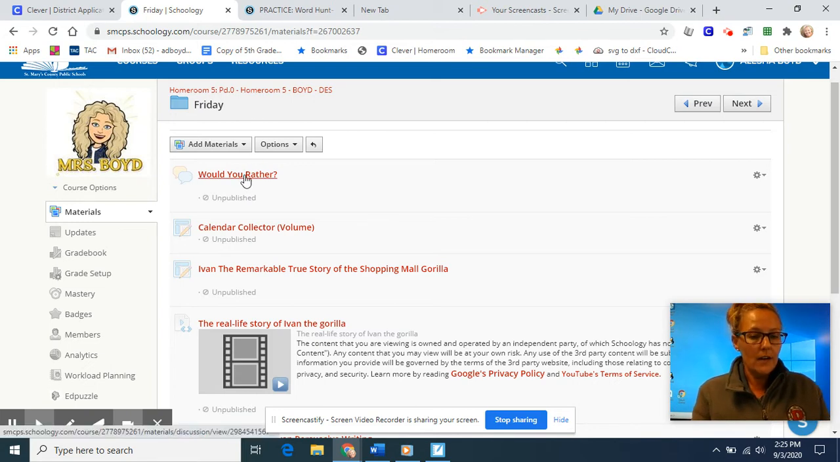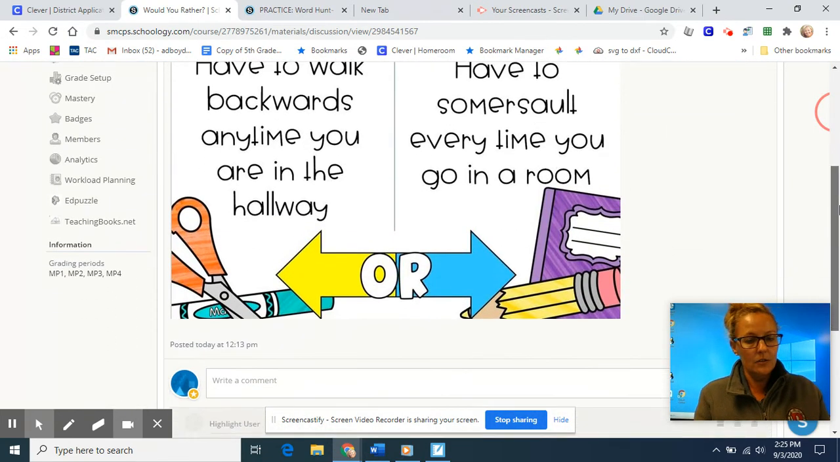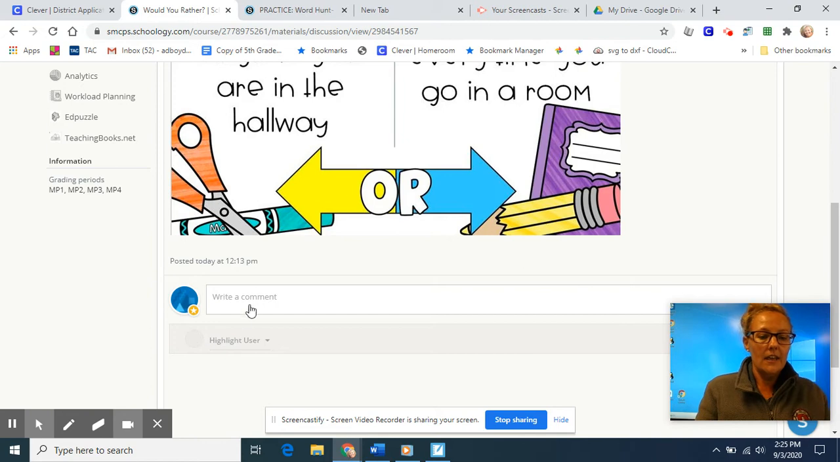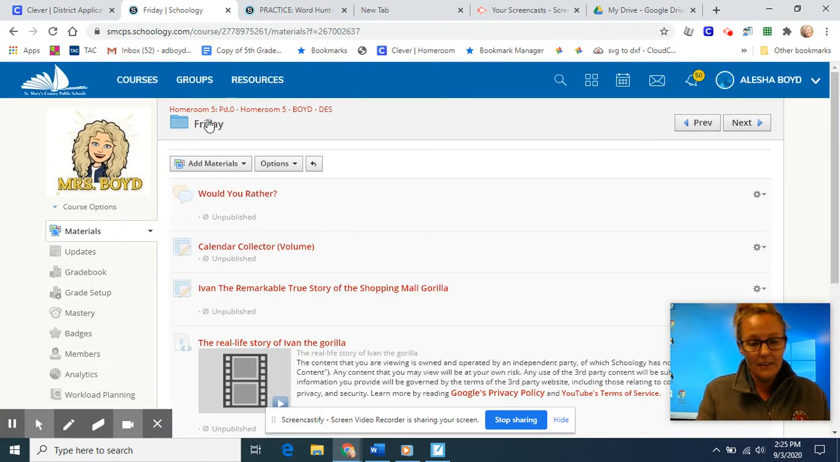So there's a would you rather. You're just going to click on that. And there's a question here, would you rather? You can read it for yourself. And then you're going to type your comment in there, and you'll be able to also see what your classmates typed, and you can comment on what they would rather.